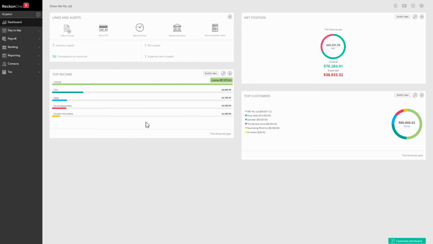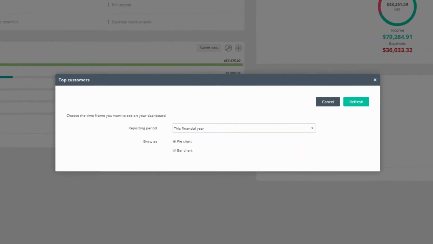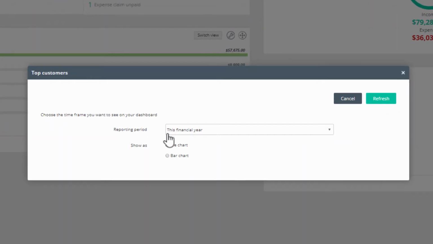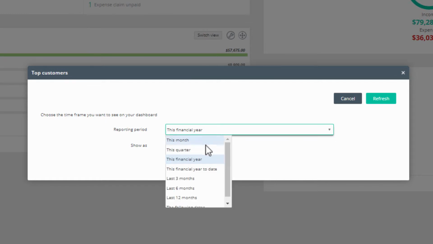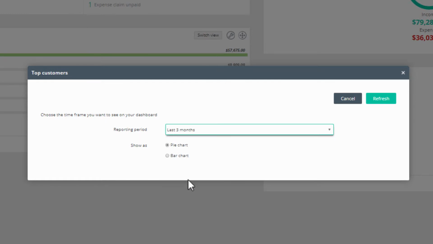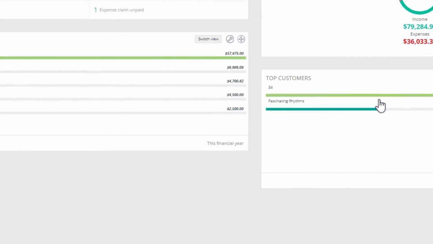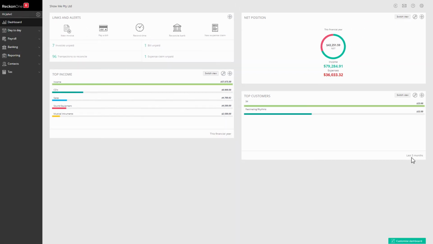To the right is Top Customers, where you'll see a similar display. You can change it by clicking on the spanner to open options. You can change the period of reporting. Let's change it from the default, this financial year, to last 3 months. We can also change the display from pie chart to table. The time frame of the zone will be shown in the bottom right.